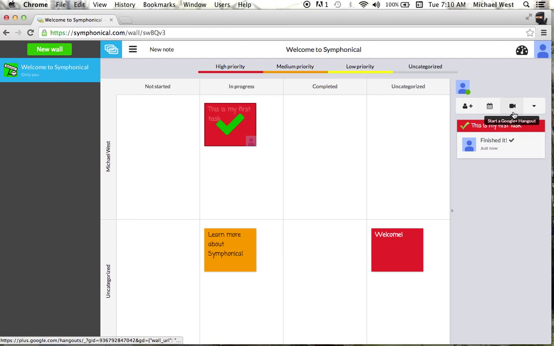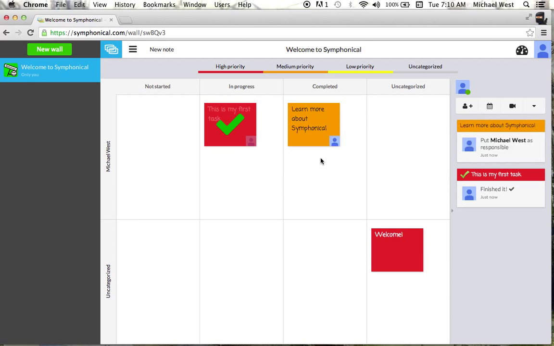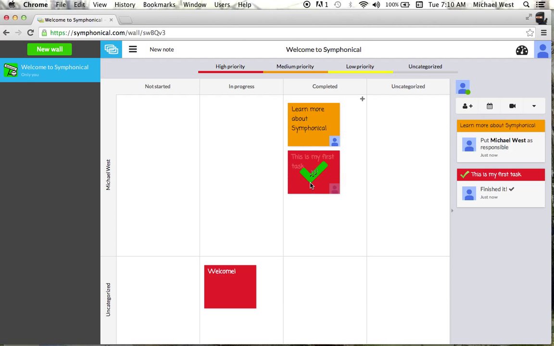And again, you can use it in Google Hangout. This can even link with your Google Calendar, so you can create these things in a much more collaborative and animated view, and then link it to your Google Calendar, and it'll automatically update with the tasks you have to complete by a certain time.